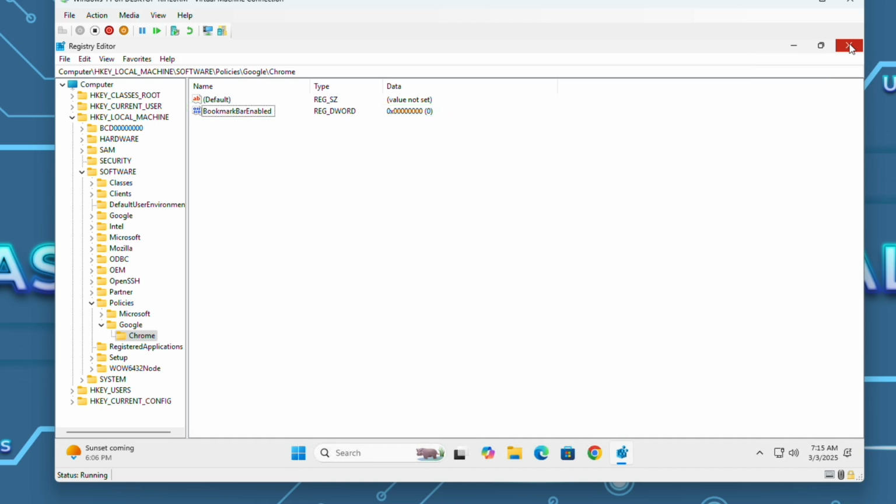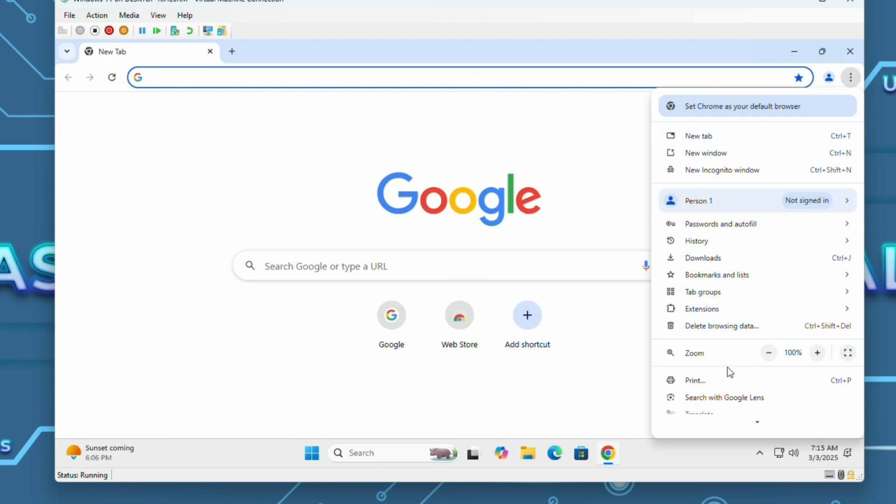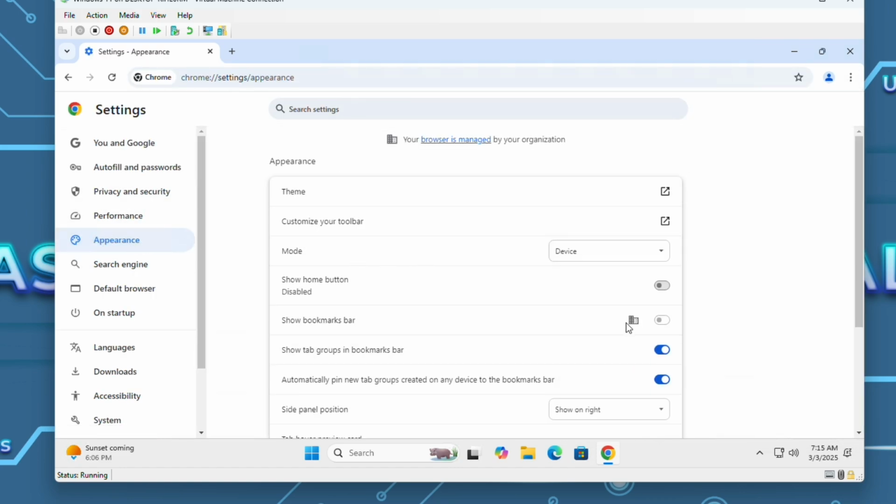Open Google Chrome. If you don't see any changes and the bookmarks bar is still present, restart your computer and check again. Now, as you can see, the Show Bookmarks Bar option is disabled. It says Managed by your administrator because it has been disabled from the registry.